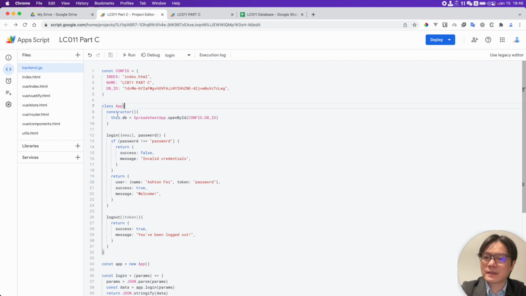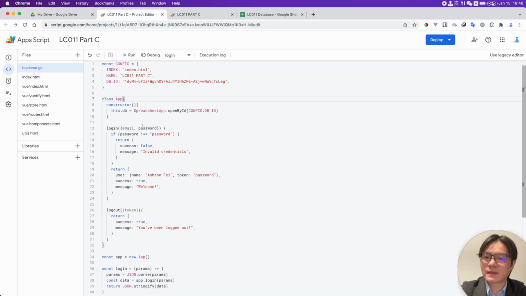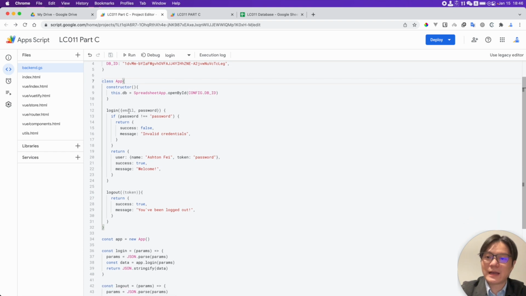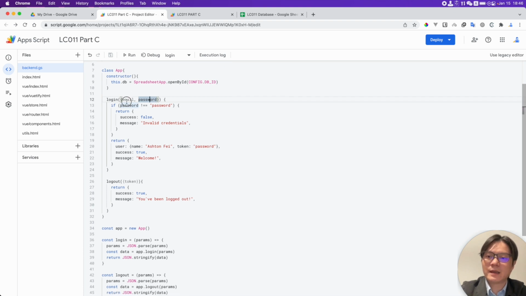And to do that, you need to go to the login function here. As you can see, we have an email and a password, which is assigned from the front end. And here, I only check the password with this hard-coded password. So that's why we can log in with this password here.